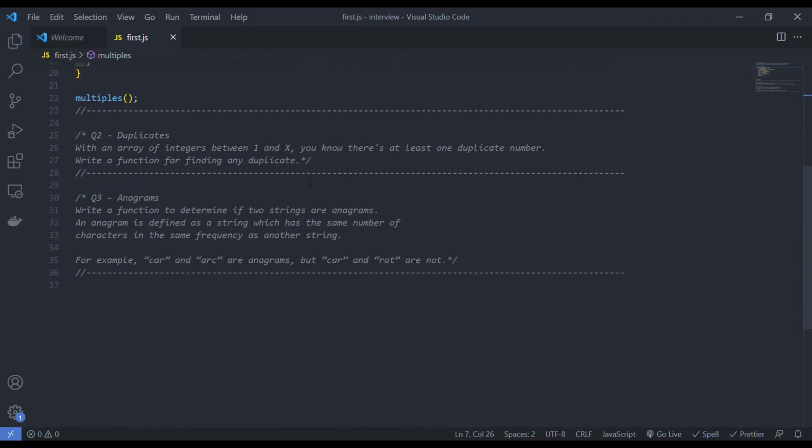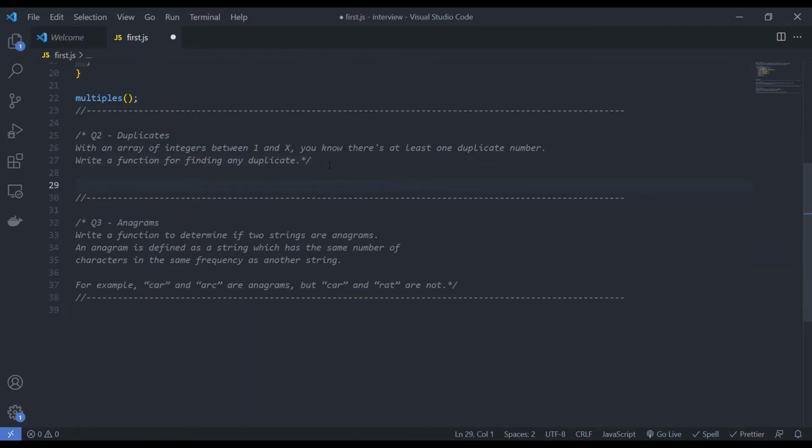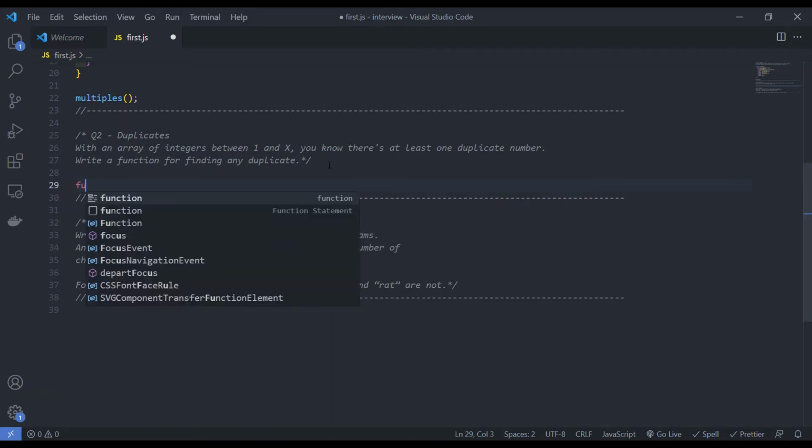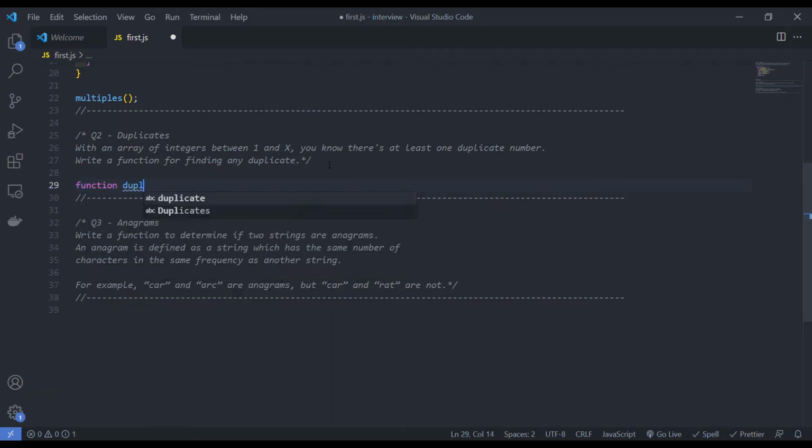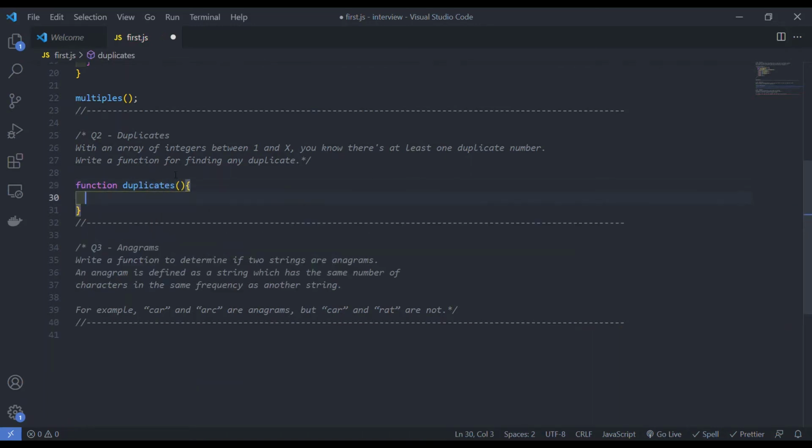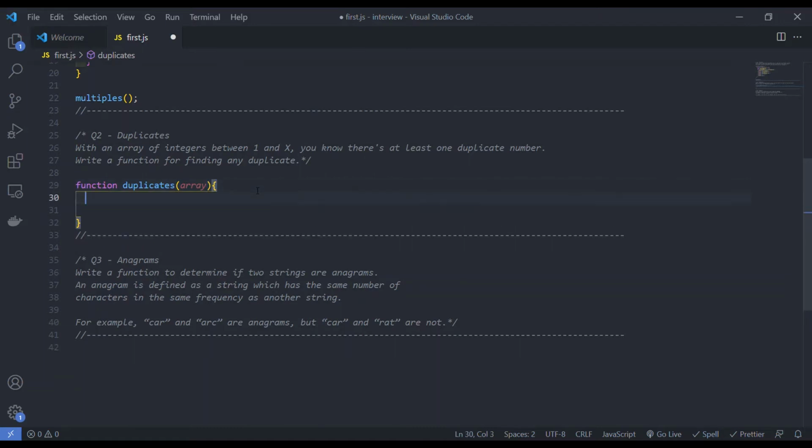The next we're going to look at is duplicates. With an array of integers between 1 and x, you know there's at least one duplicate number. So write a function for finding any duplicates. Okay, so we're going to create a function, duplicates, and here we give the argument as an array.